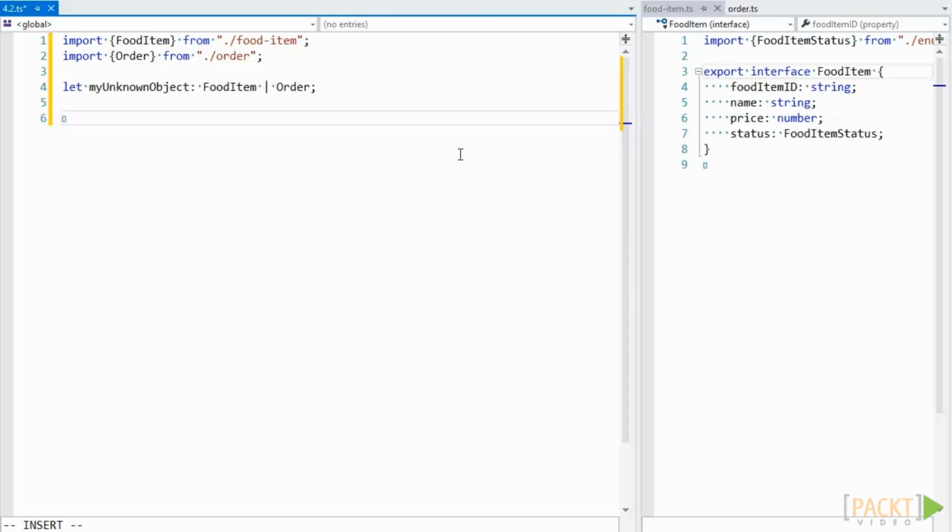This same line of reasoning can be used here to tell if our object is a food item. Looking at our food item interface, we should try to spot out a property or combination of properties that we can use to tell ourselves that an object is a food item. We should be careful to use properties that won't be undefined. In this case, finding a property or some properties to use is quite easy. We can just use the food item ID property.